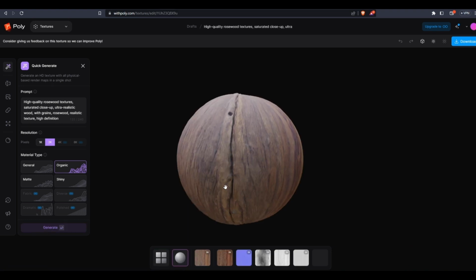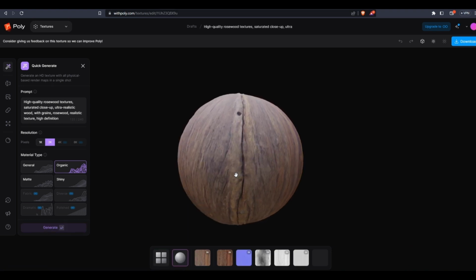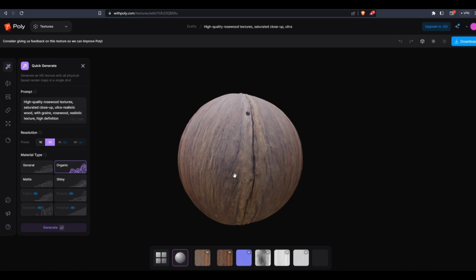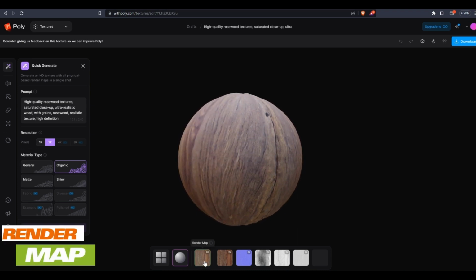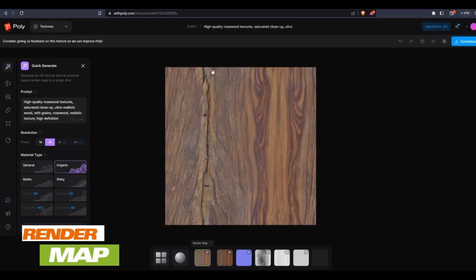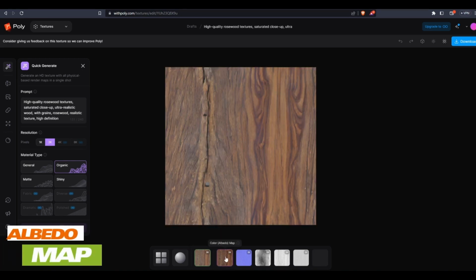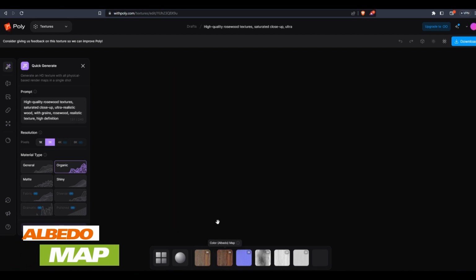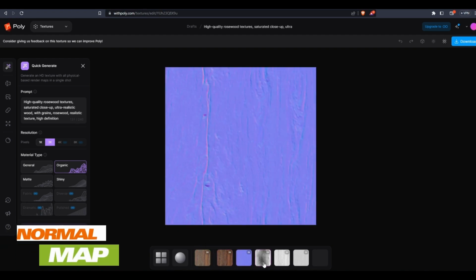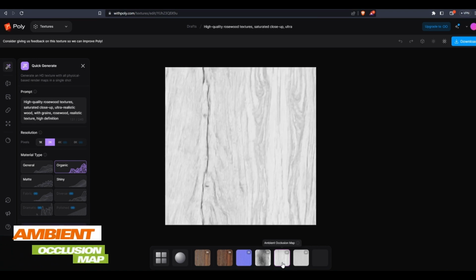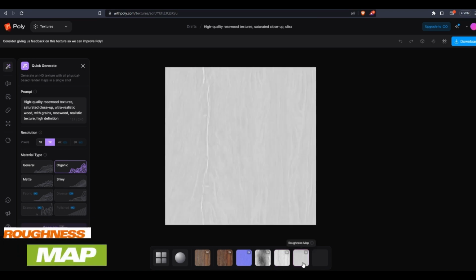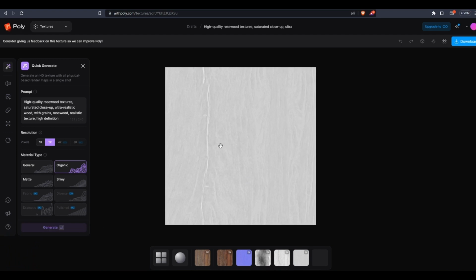So here's our texture. Now you can see the grains are more similar to rosewood, and you can see the grains here. And if we go to the render map here, you can see the texture here, and then we go to the albedo map, and then you have the normal map, you have the height map, the ambient occlusion, and the roughness map here. So with all this, all you have to do is download from here. So simply you can download.